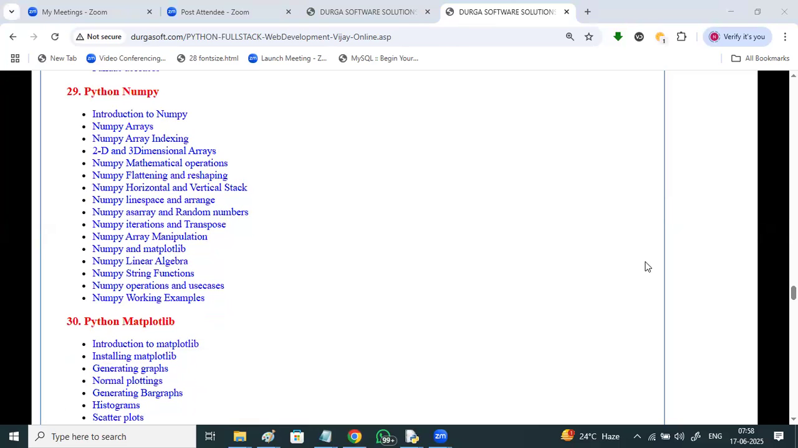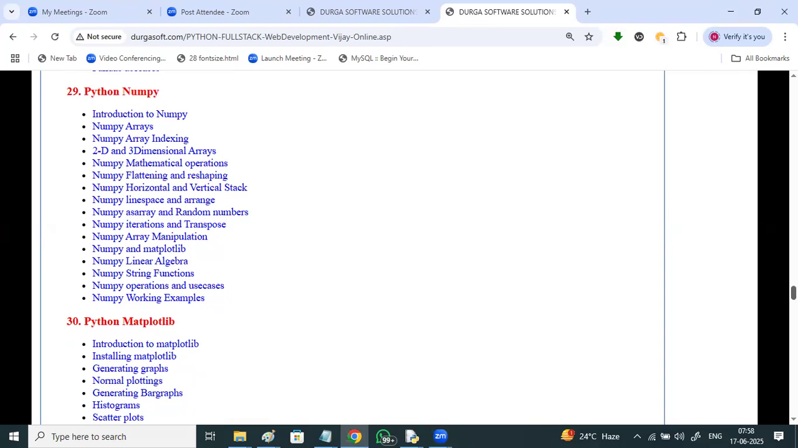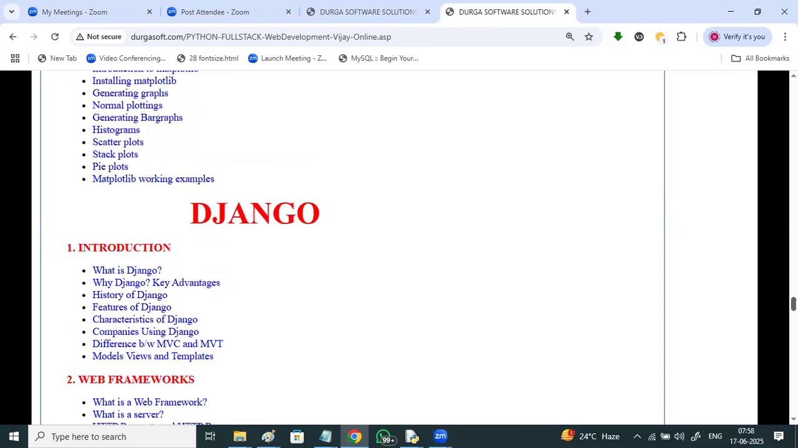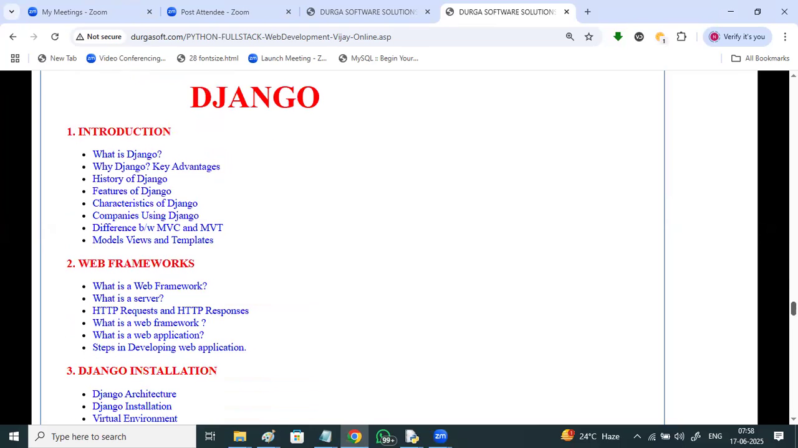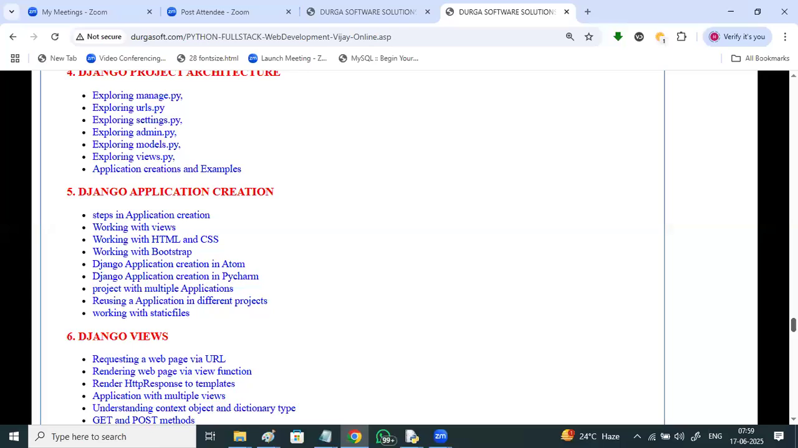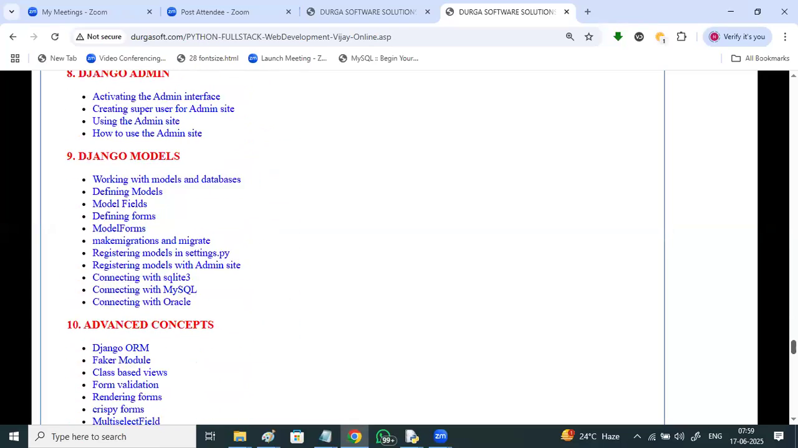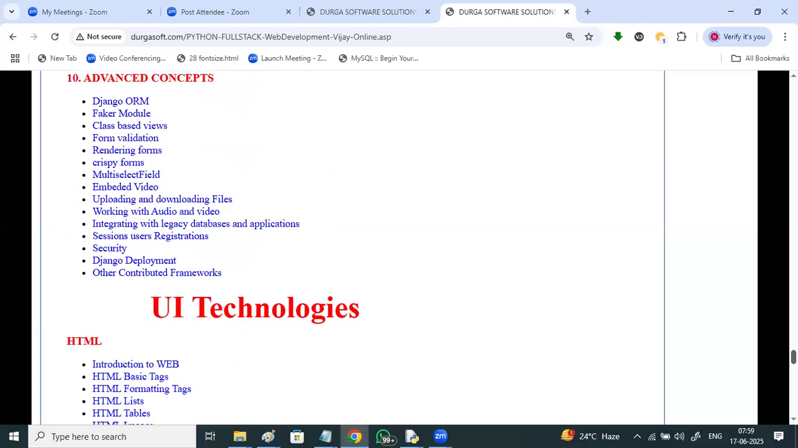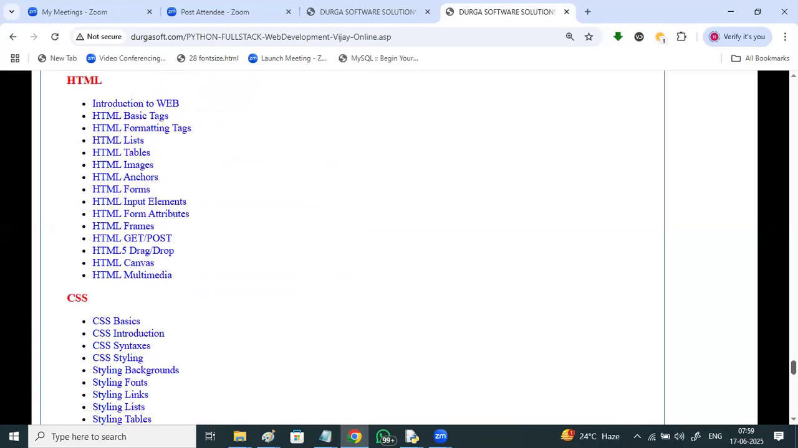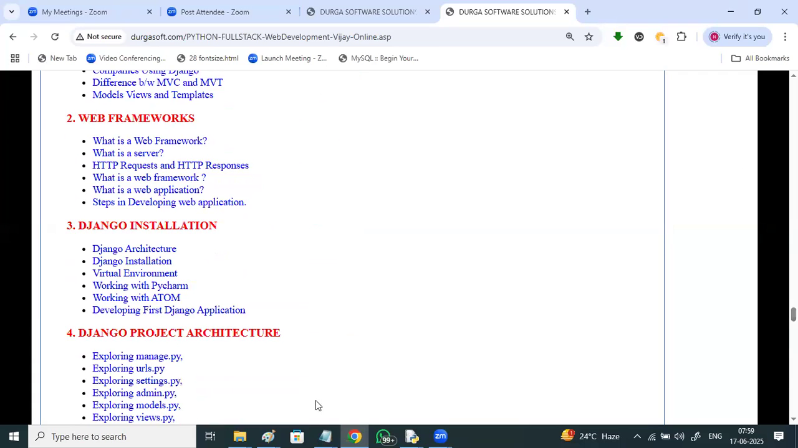Yes. And apart from that, this is for Python core and advanced. People who go for Python full stack get Django: introduction, the web framework, Django installation, project architecture, application creation, views, templates, admin, models. Advanced concepts, UI technologies like HTML in brief, CSS in brief, JavaScript in brief, and MySQL. So check with this, right?